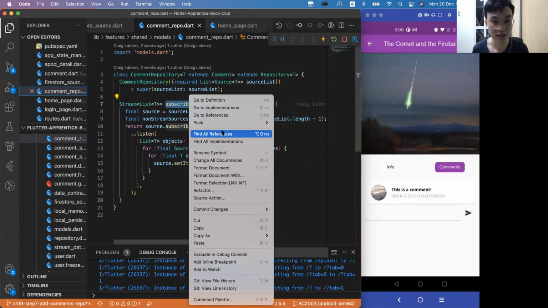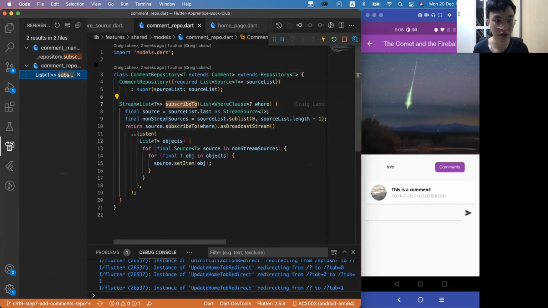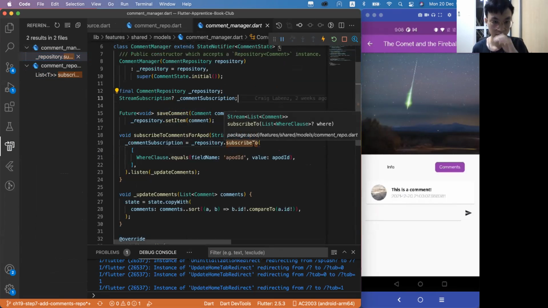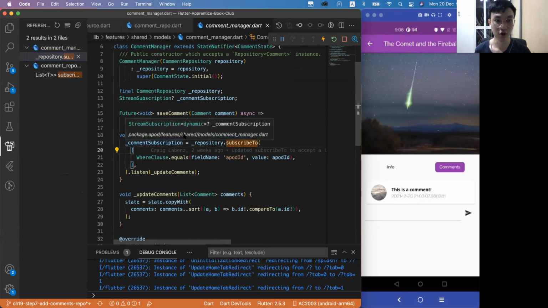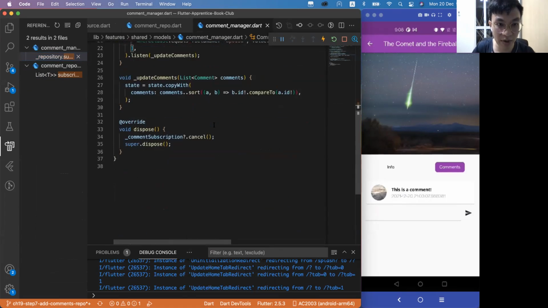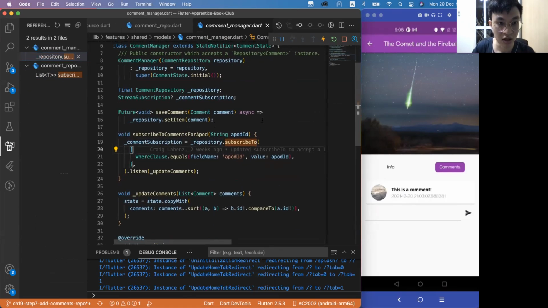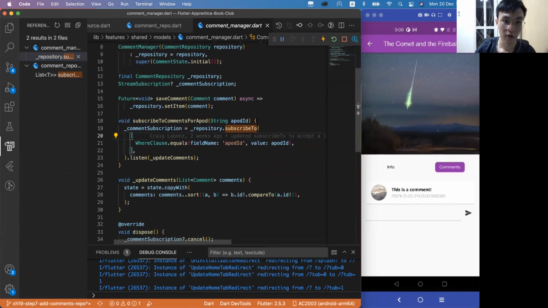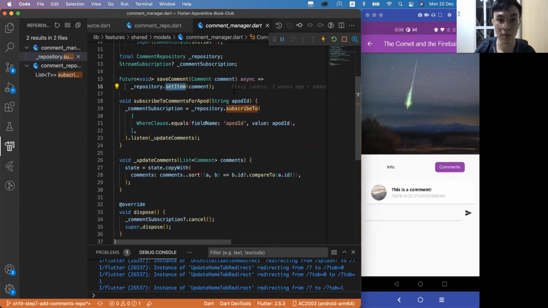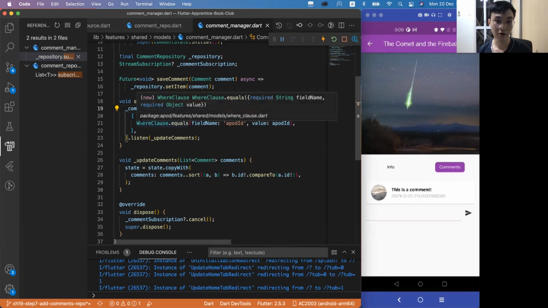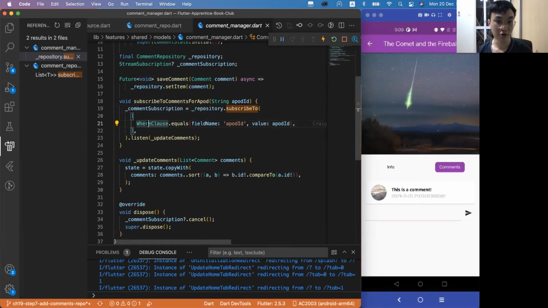And we are using this over here. I think it's called command manager. So from here you can see we have this command manager class doing some logic as well. So this save command, we are setting the command over here. And this subscribe to command for airport is basically the main feature that we are using. So it's going to subscribe to the stream with the where clause that we introduced just now.